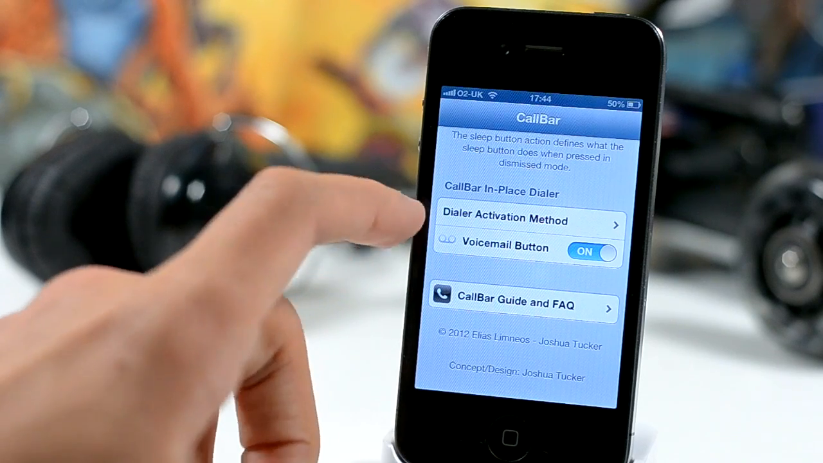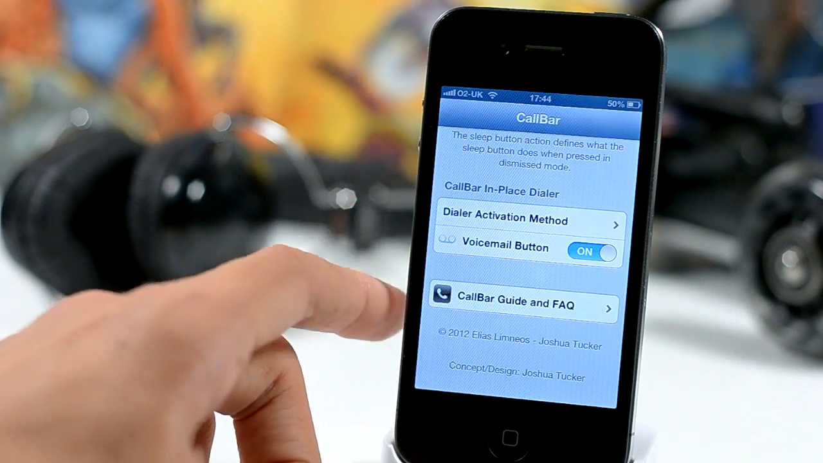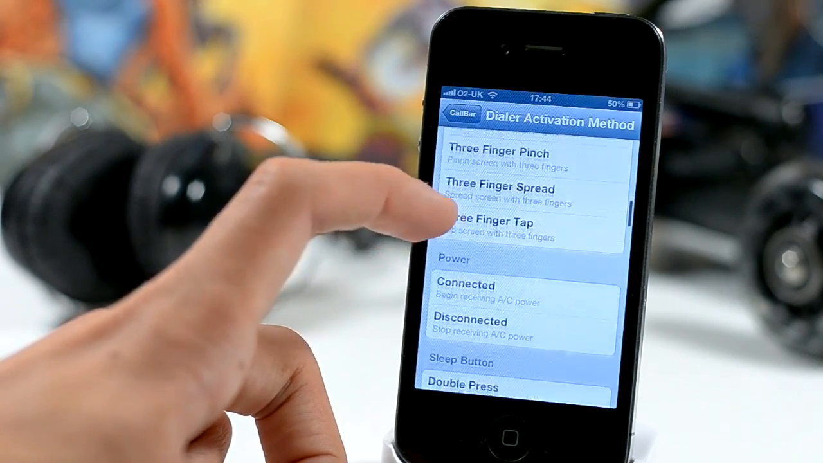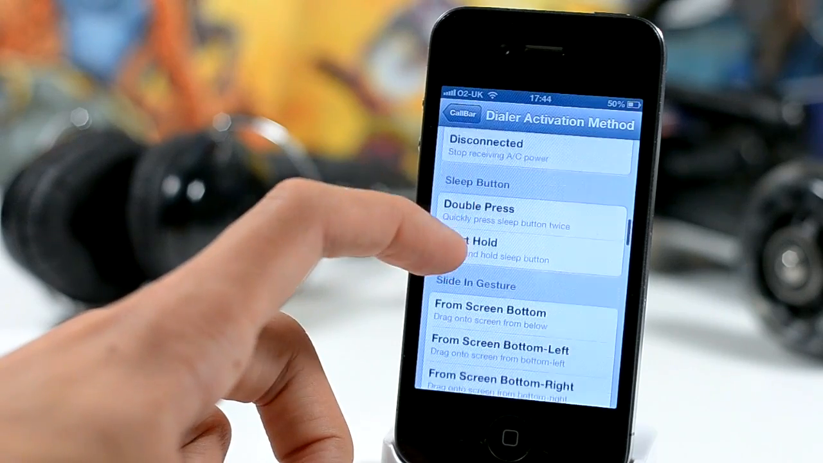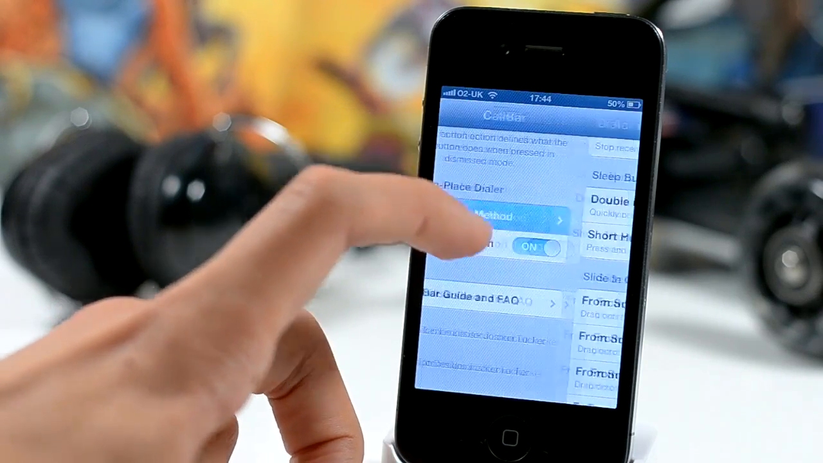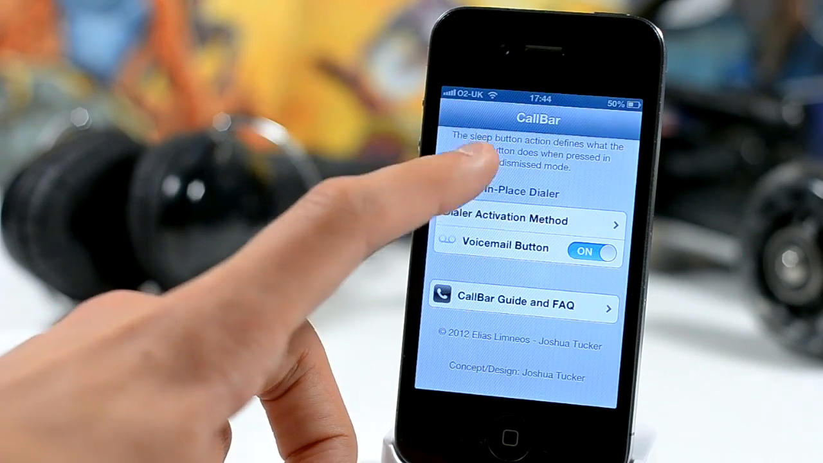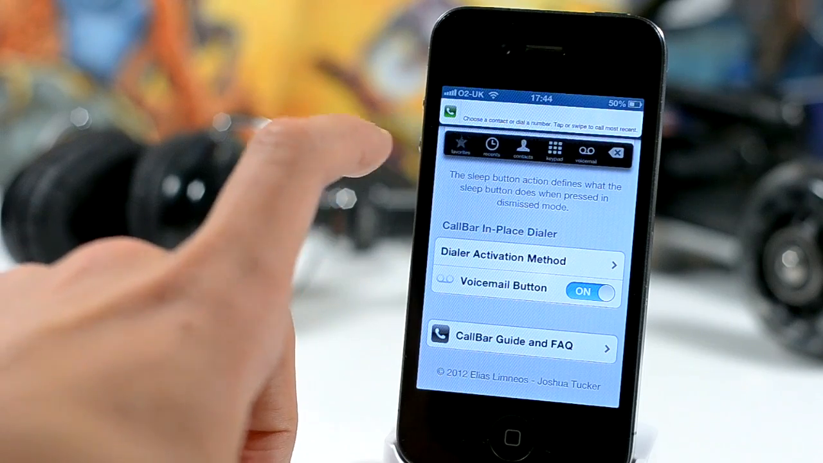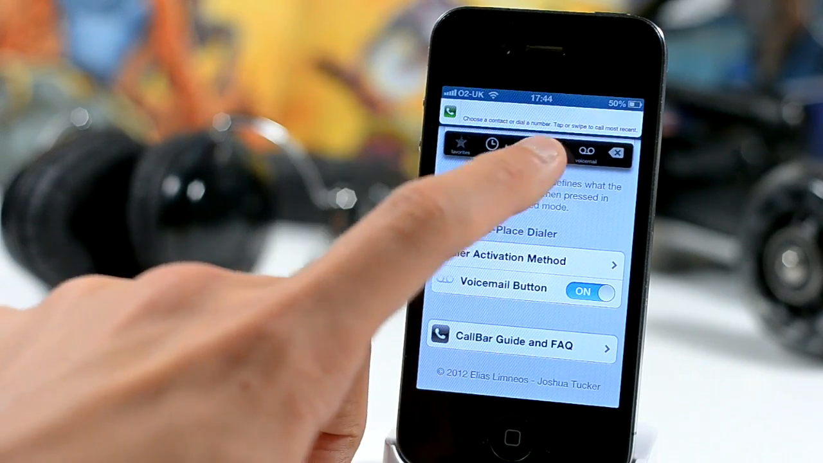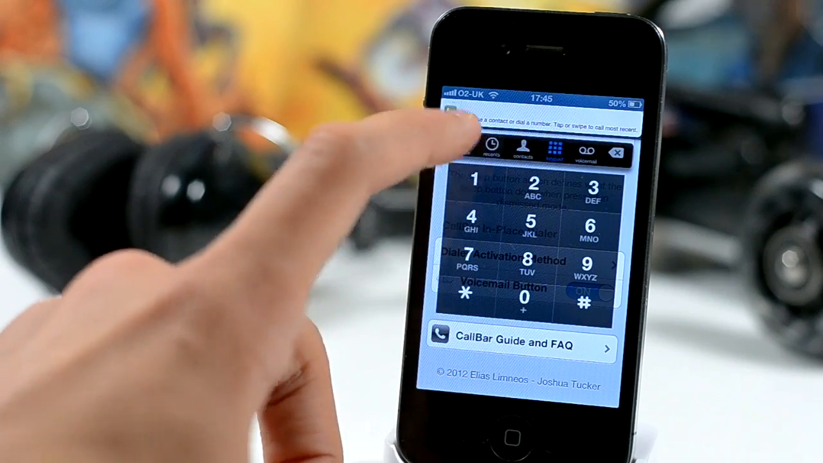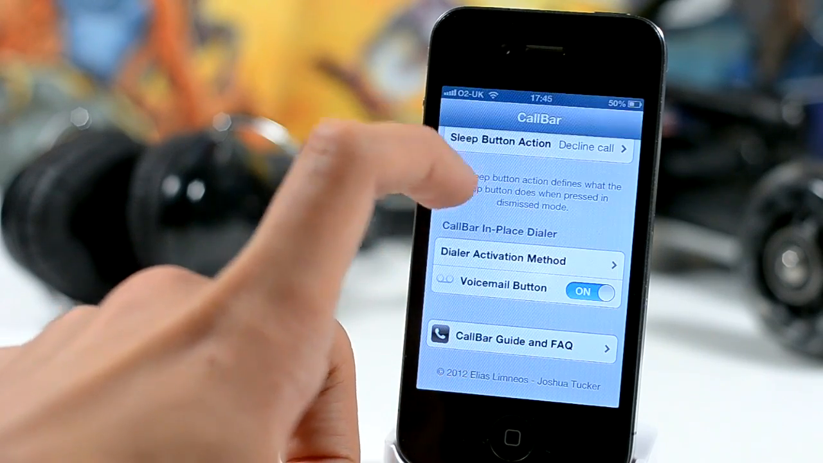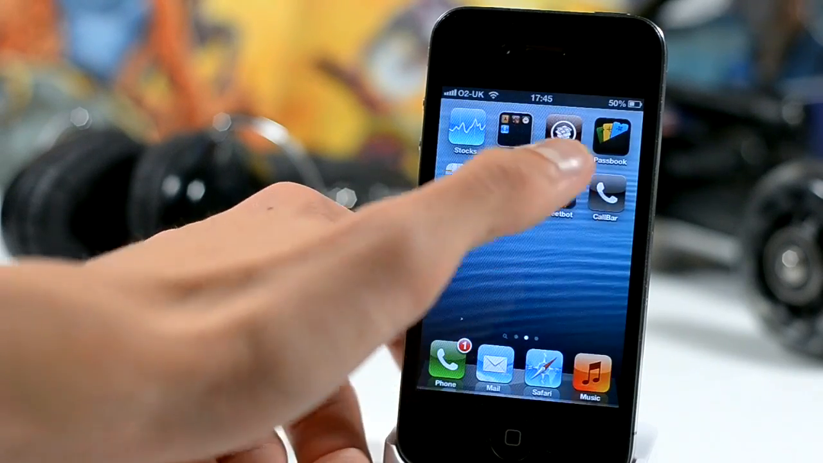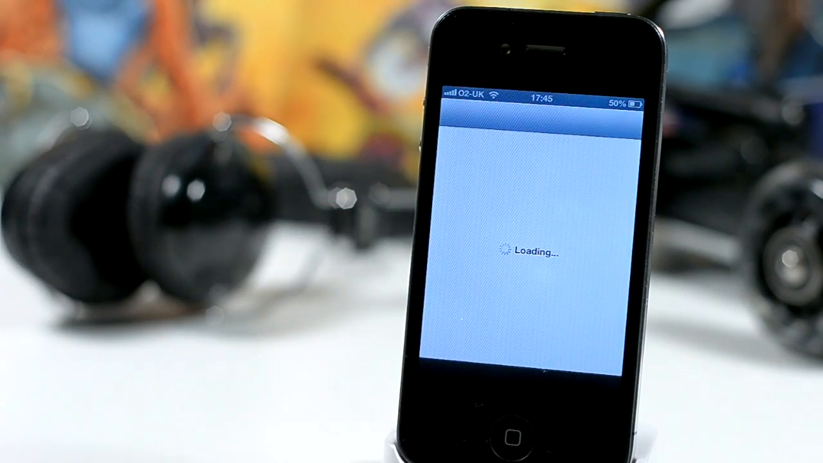Next, you have the Callbar in-place dialer, and that is the dialer I showed you, and you can set an activation method for this. So if I just show you that, we'll set an activation method here, from screen bottom, and then if we swipe up from the bottom of the screen, like so, you then get the dialer up there, and you can call people or whoever you want to using the dialer, or just your contacts. It works very well, and it's a very nice system to stop yourself having to leave your current app or process to go into the phone app and do it like that.